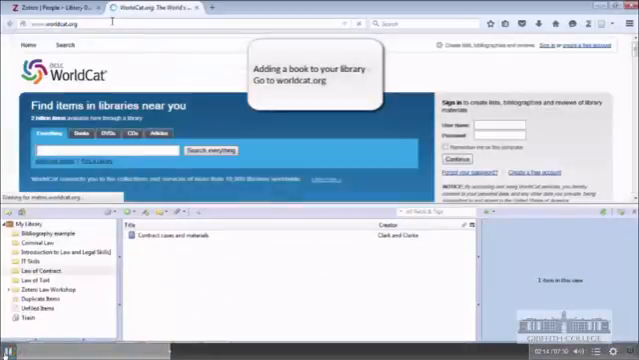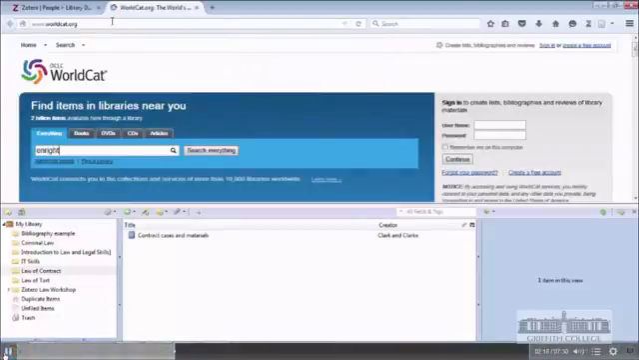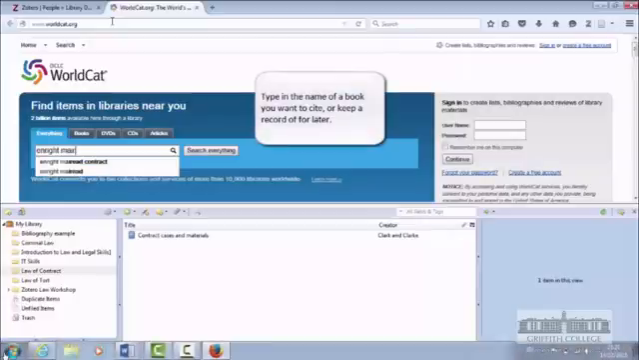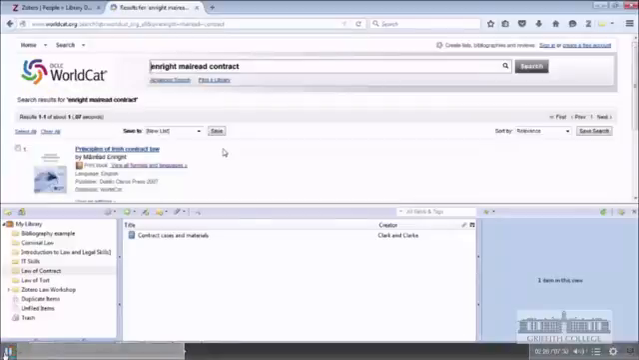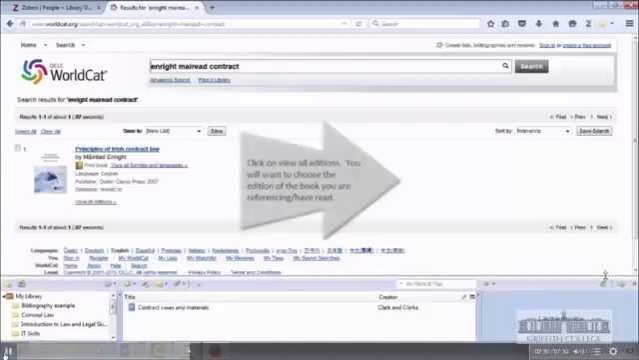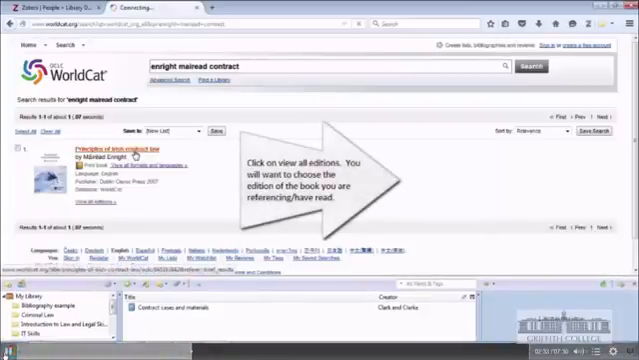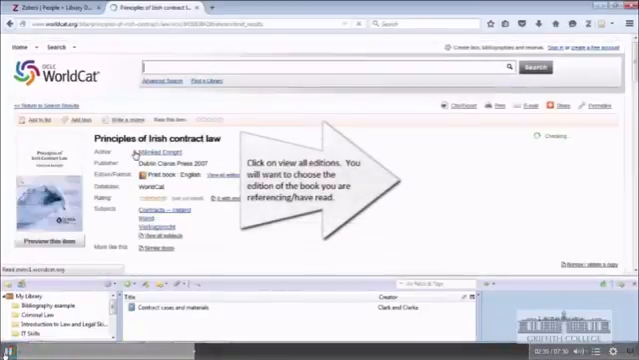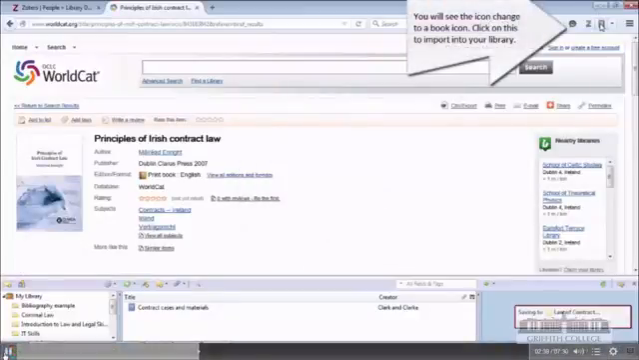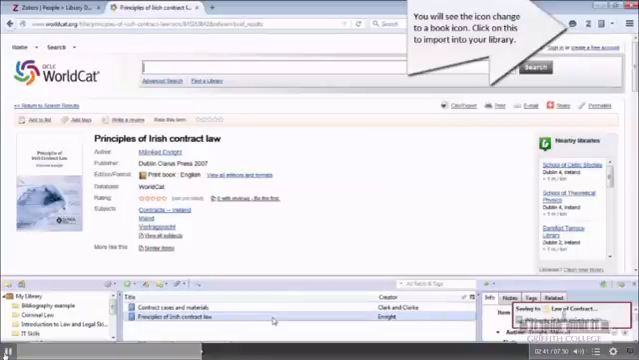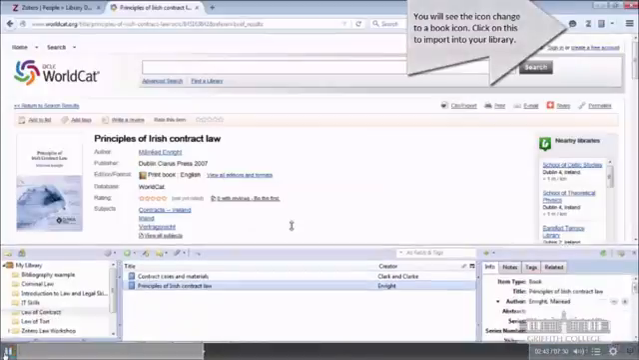Okay, so I want to stick in a book in here now, okay? So go to worldcat.org. Just put anything you've read here. Something you'll refer to, I'm sure, at some point. Okay. Now, make sure you check all editions here, okay? And we want to make sure that you choose the one that's right for you. The one that you've read, make sure you choose that. Click on the book icon there, drop it in. It appears down the bottom.